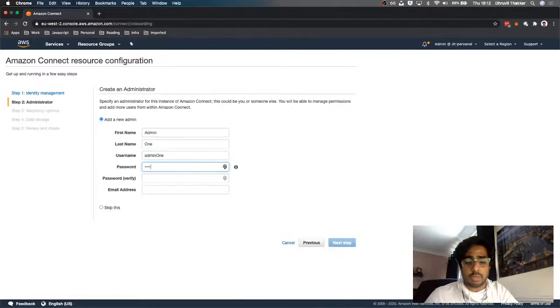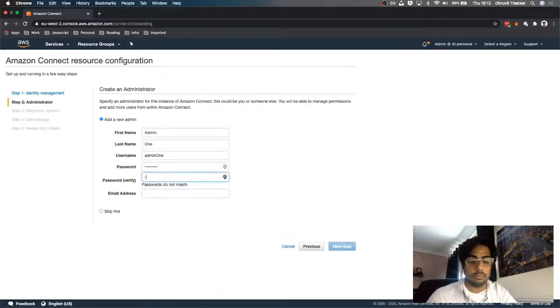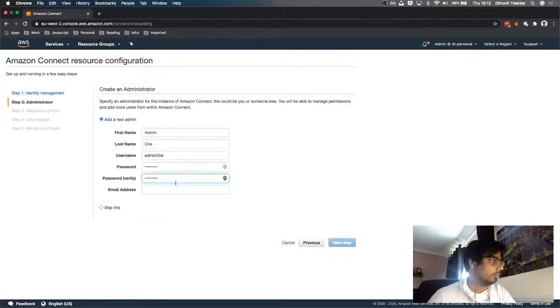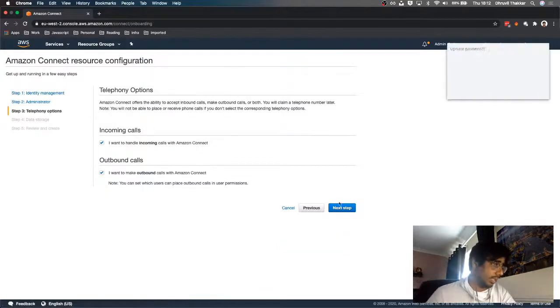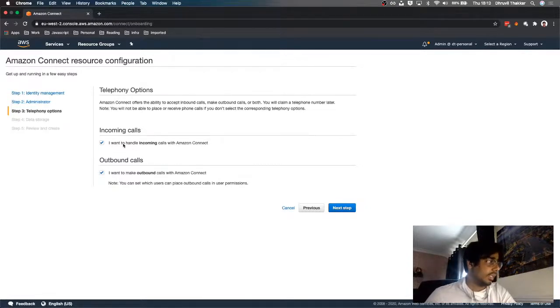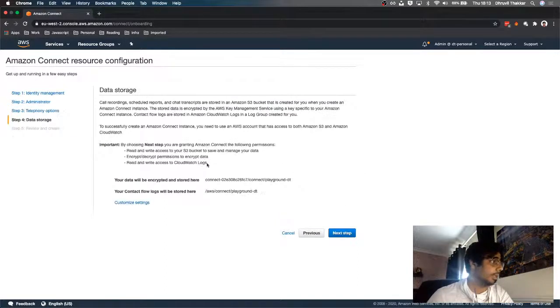Just quickly give a password, and an email address. Then you click next step, and it will give you an option of incoming calls and outbound calls. I would leave that as ticked, and you can also leave outbound calls ticked as well. We'll just click next here.